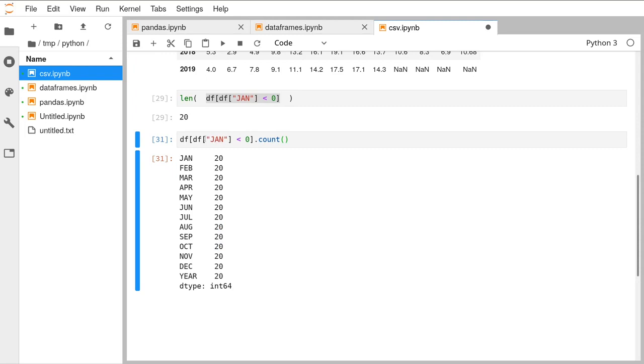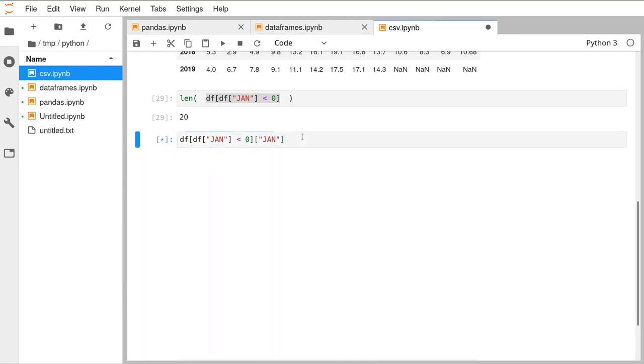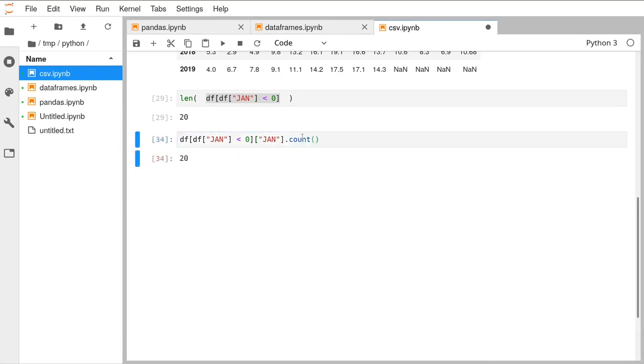We could have said data frame of January dot count. Or if we wanted to, we could have taken from our data frame, we could have grabbed just the January values, and then we could have called dot count on that, which would have given us 20 as well. There is, as they say, more than one way to skin a cat. I don't like skinning cats at all, but if you're going to, you can do it with code.